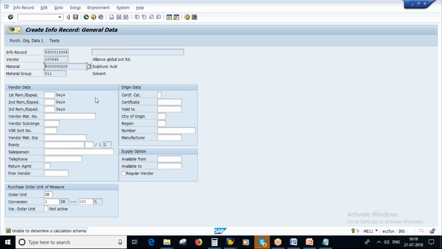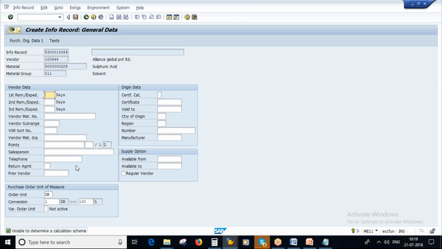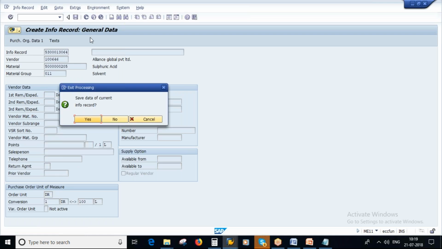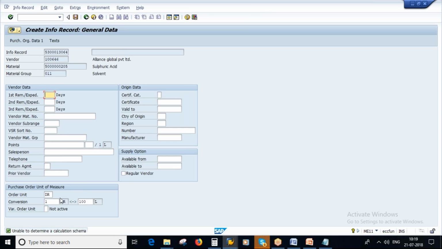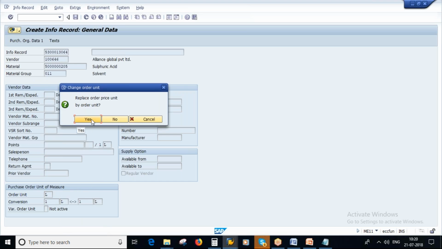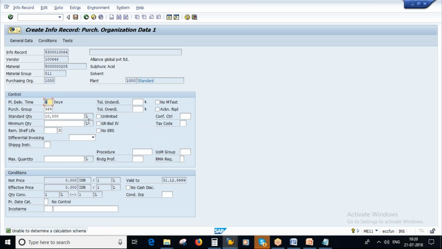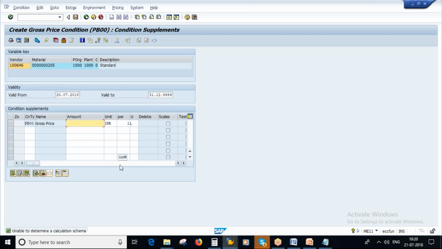Okay, done. Let me create again, brand fresh. It is taking again. Okay, order unit, I'll put it in liter only. Okay, so here I will go to conditions and enter the price. Let's say I'll enter the price as 60 INR per liter.